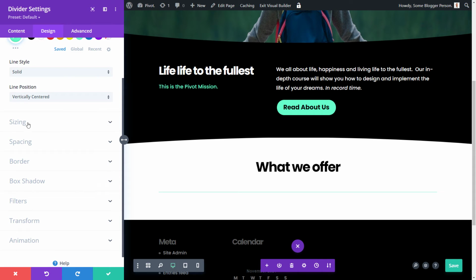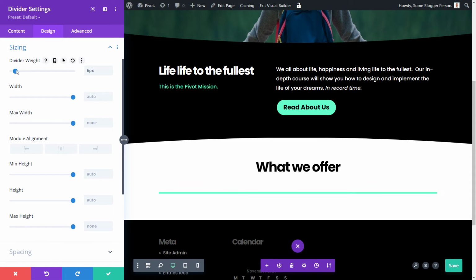And I go to sizing here. And this is where I can adjust the weight of the line. You can see it getting much thicker. And I can also change the max width. I can either choose a percentage, or I can even type in here 500 px to make it 500 pixels and center that.